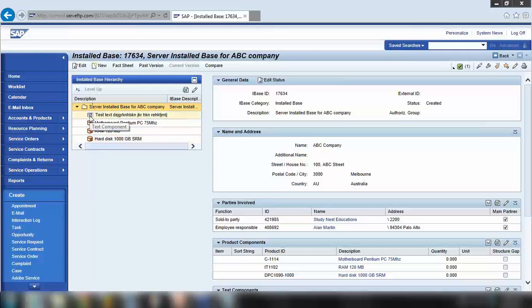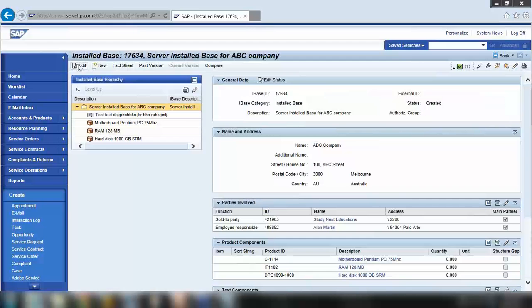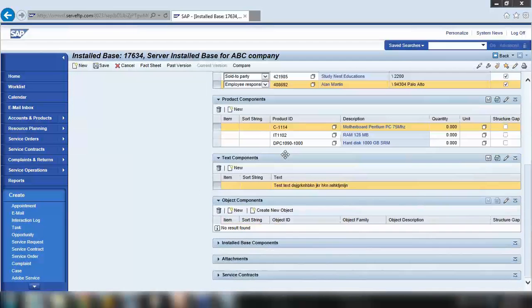It uses different symbols here to show what type of component it is. This is a text component. This is a product component, like that. Scroll down. Then we can also enter some objects. I'll click on edit. I can also enter some objects.